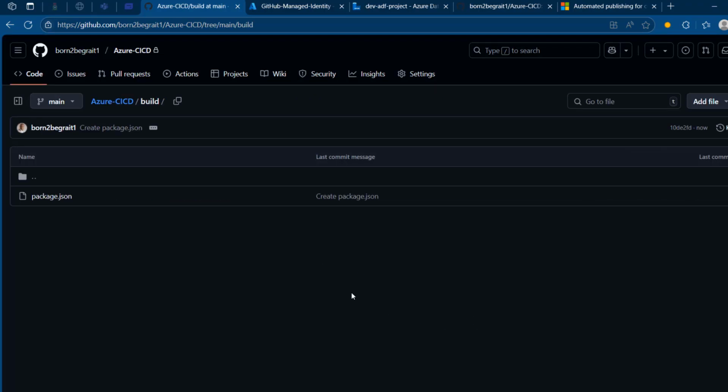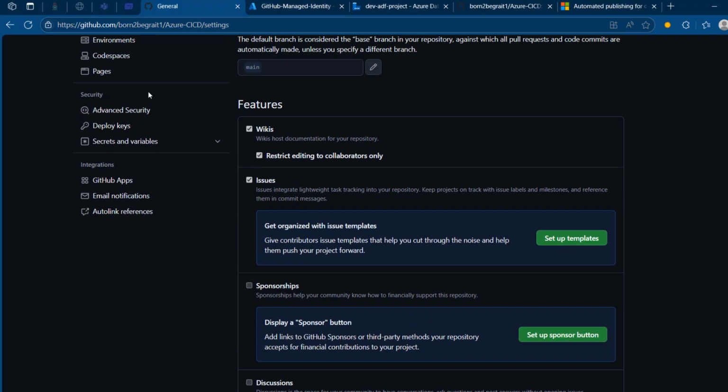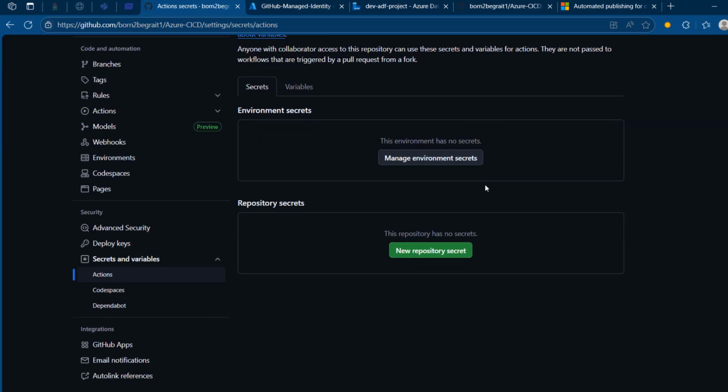Now we want to go ahead and create what are called secrets, such as the Azure tenant ID, Azure client ID, and Azure subscription, which we're going to be using in our actions workflows. So to create the secret, I'm going to click on settings, and there's an option when you scroll down to the bottom a little bit. We have the security, and I want to click on secrets and variables, and I want to click on actions. And then I'm going to just scroll a little bit and then click on new repository secret.